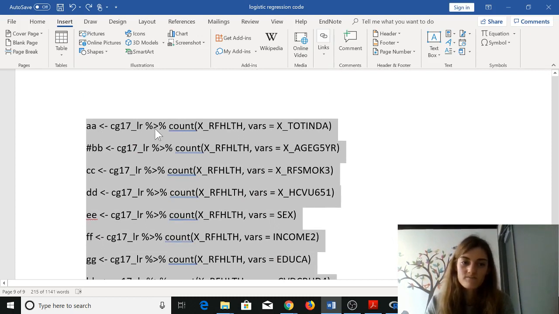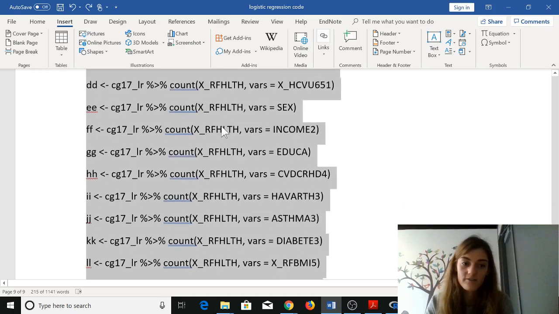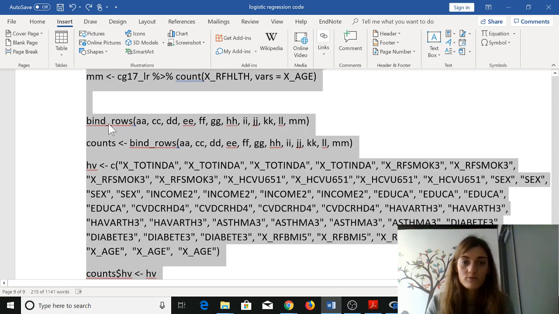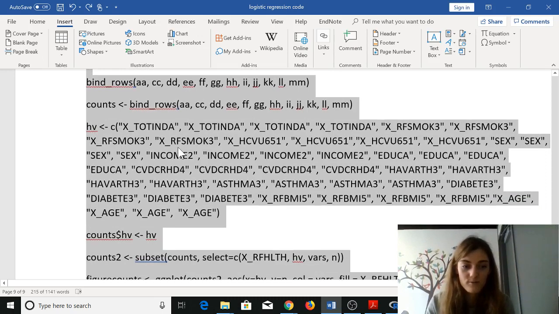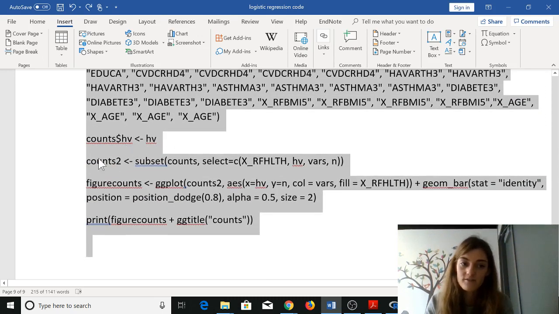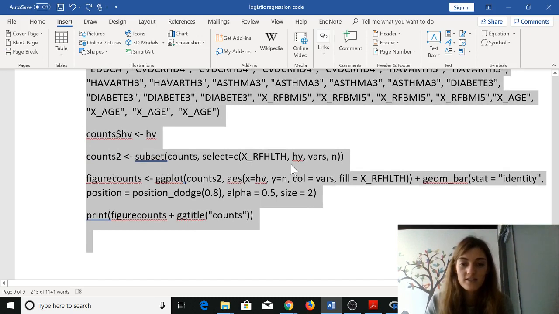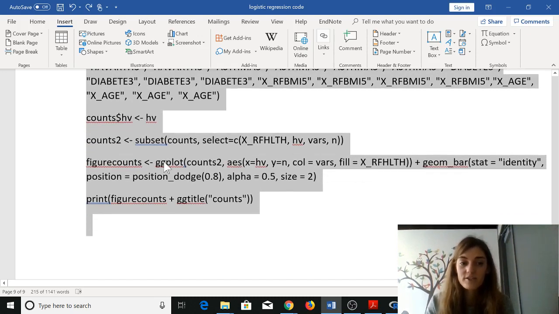So I set an object by counting each of the health variables against the self-reported health. All right, I did that for all of them. Then I bound the rows. I called that counts. I created a new column called HV for health variables containing the names of those health variables. I added that column to our counts table. I called that counts2. I subset the variables that I wanted to keep. Then I made a figure using ggplot, which I called figure counts. Then I printed that figure and I gave it the ggtitle of counts. All right, so it's basically the same process we went through before. I'm just going to run it all at once.